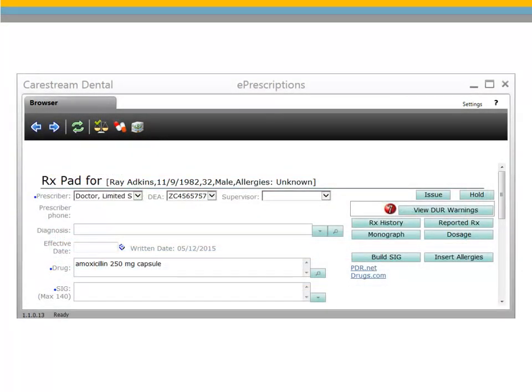Once a drug is selected, click View DUR Warnings. DUR warnings are based solely on the allergens added for that patient in the ePrescriptions module before creating a prescription. Allergen information from WinOMS is not linked, and any allergens added while creating a prescription will not prompt notifications until the next prescription is written.